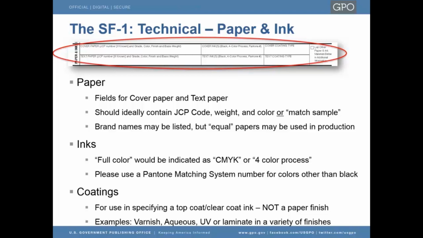Generalizations such as red, blue, or green cause confusion as there are dozens of various tints of those colors within the PMS color model. Finally, indicate a cover or text coating type in the provided fields. Note that this field is not to indicate a coating for the paper stock, but rather the top coat that you desire over the printing ink. Examples of these coatings would be varnish, aqueous, UV, or laminate. These come in finishes ranging from dull to satin to gloss.